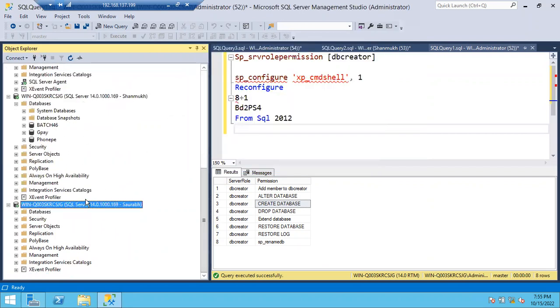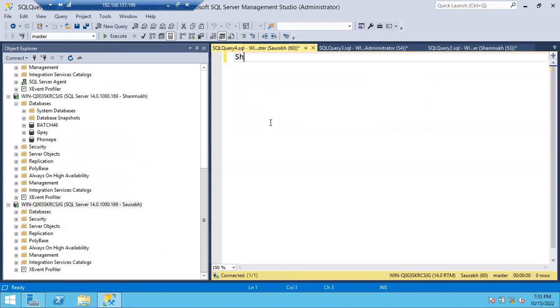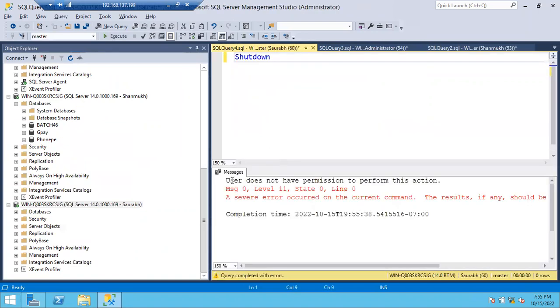Right. Now right click, I am going to run one query to shut down the SQL server. What is that query, guys? Shutdown, execute. It is saying the user doesn't have permission to perform this action.